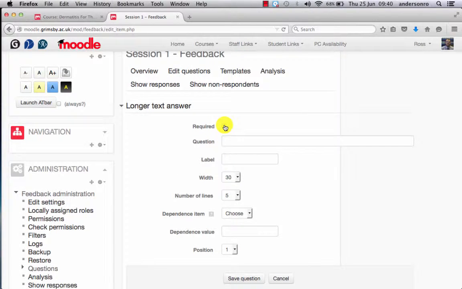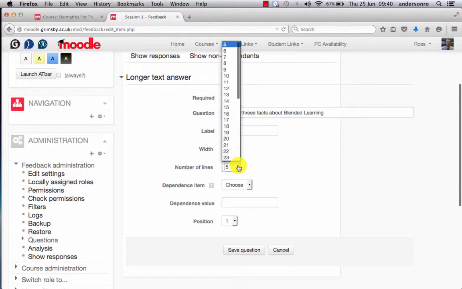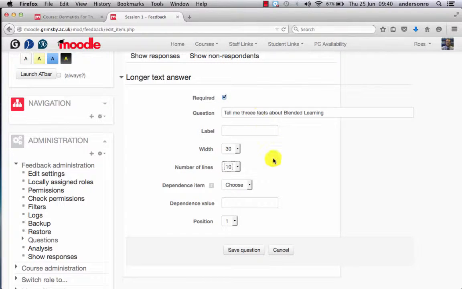The first thing I'm going to do is click that it's required, so the learners can't evade this, they need to answer this because I need to check that they're doing it. And then the question: I'd like them to tell me 3 facts about blended learning. I can specify the width of the box and the number of lines, so I might want to give them 10 lines, so there's plenty of space for them. Generally speaking, the other values here are only relevant if you've got lots and lots of different questions. So for the purpose of this demonstration, we're just going to stick to the basics. I'm going to save that question.